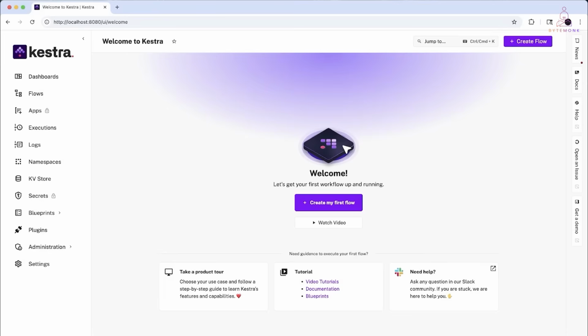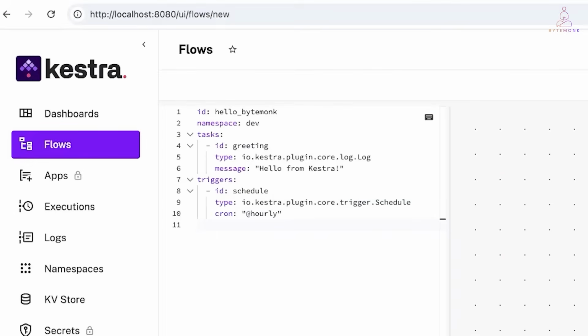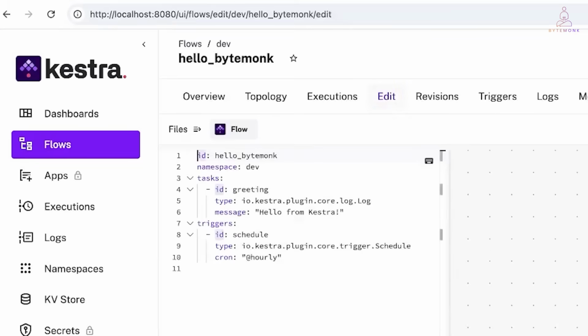Let's walk through the UI real quick. On the left, you've got your navigation, flows, executions, logs, and templates. In the center, the workspace for authoring and managing workflows. Now let's create our first simple workflow. This is a minimal flow written in declarative YAML. It simply prints a message every hour. We've defined a flow with an ID and namespace. There's one task here, greeting, which logs a simple message, and it's scheduled to run hourly.